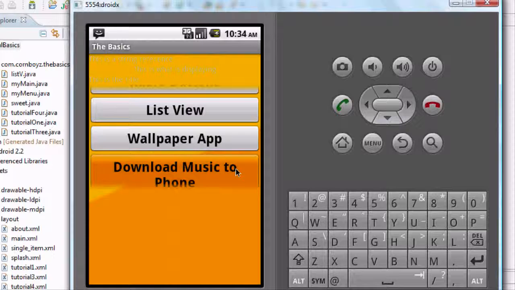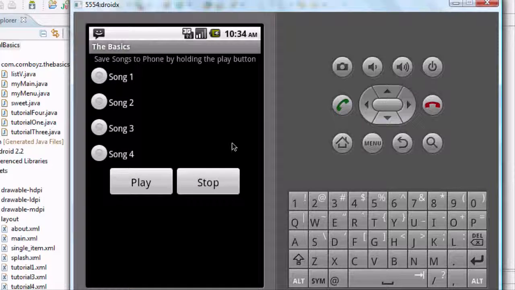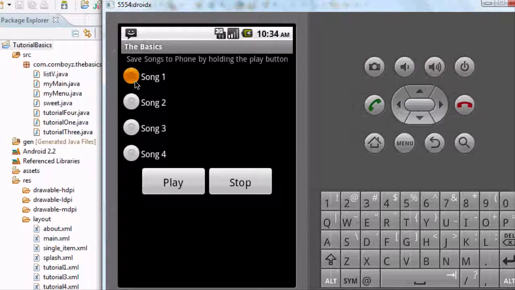In today's tutorial, we're going to set up a new activity. Basically, this activity is just going to play some songs, and then I'm trying to show you what it does here. And it stops the music as well.